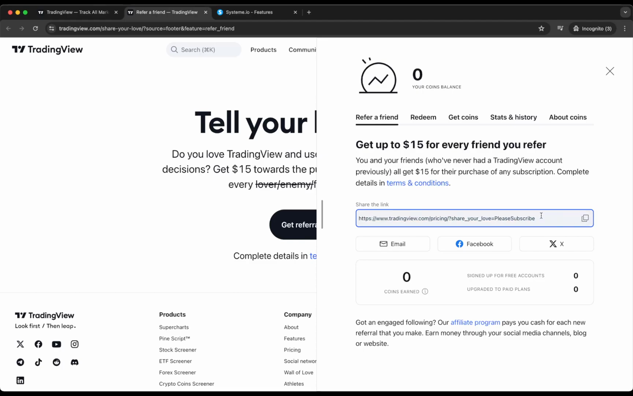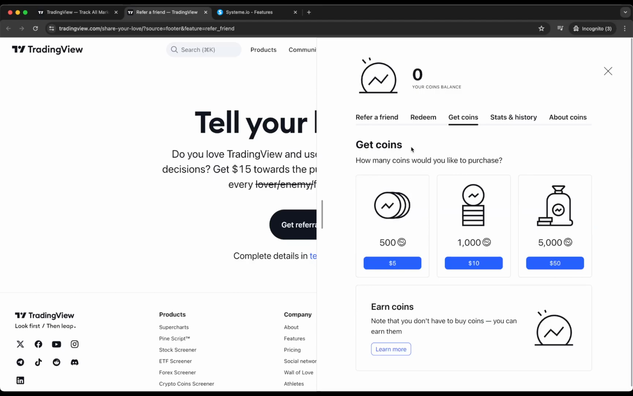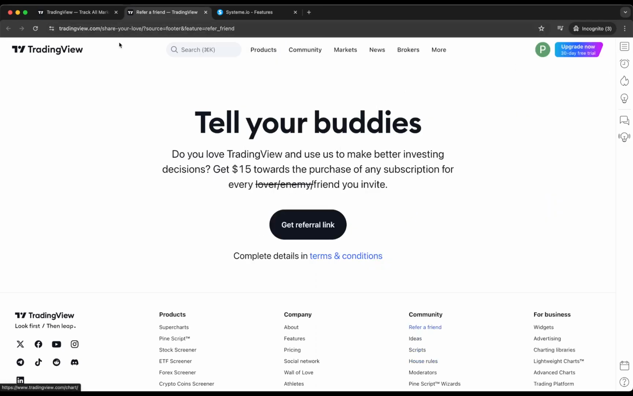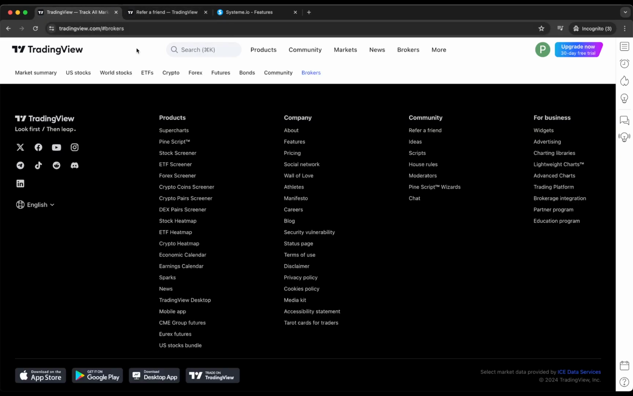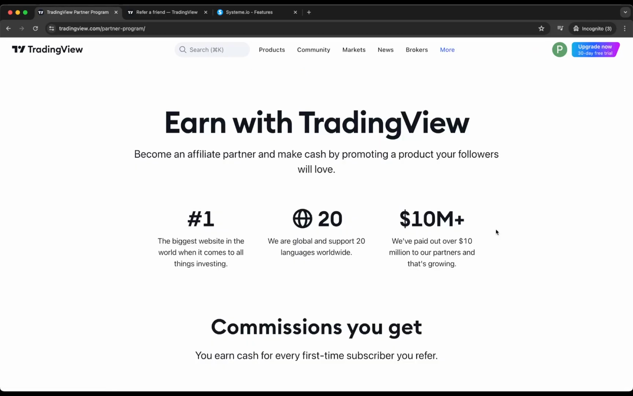But when someone signs up for TradingView and buys something, you get coins instead of real money. So that is kind of weird. So I do not recommend you to go to the refer a friend part of TradingView, but really, instead of refer a friend, go to partner program right here. So under for business, you see partner program. Just tap on that, and as you can see, earn with TradingView.